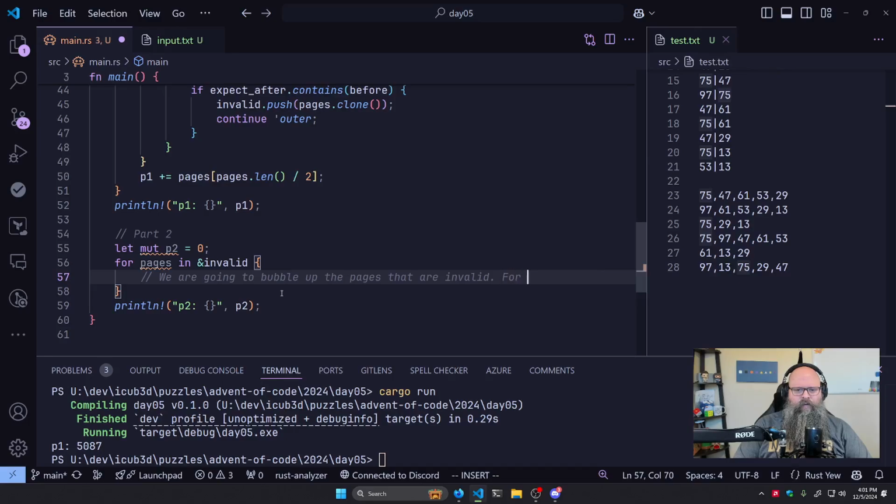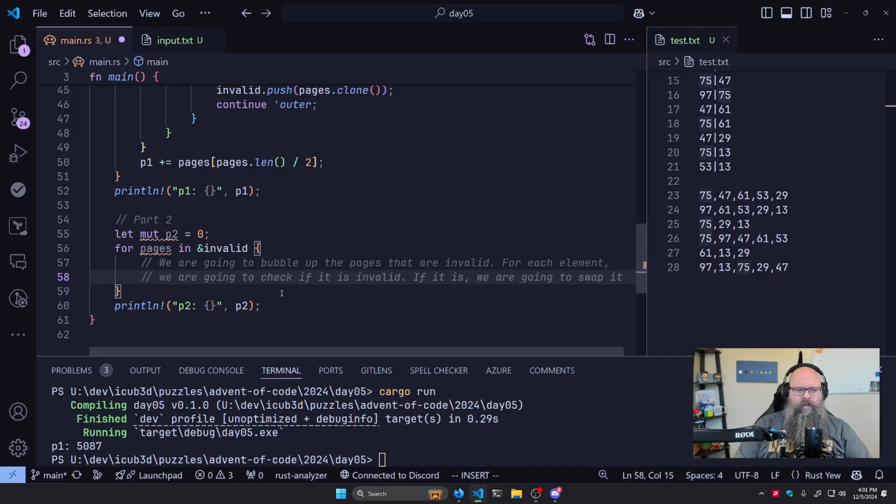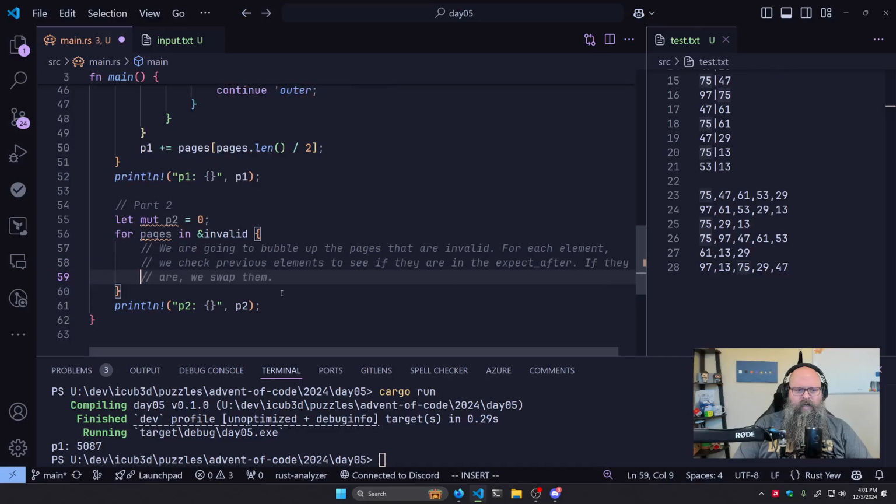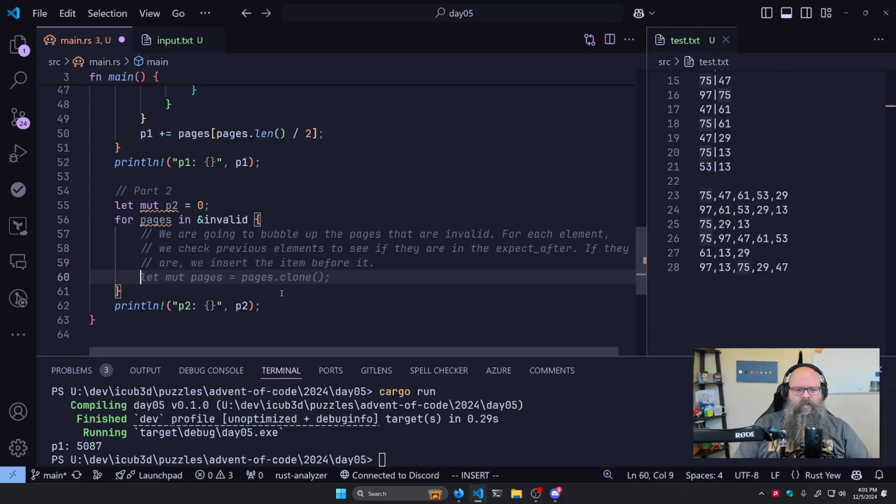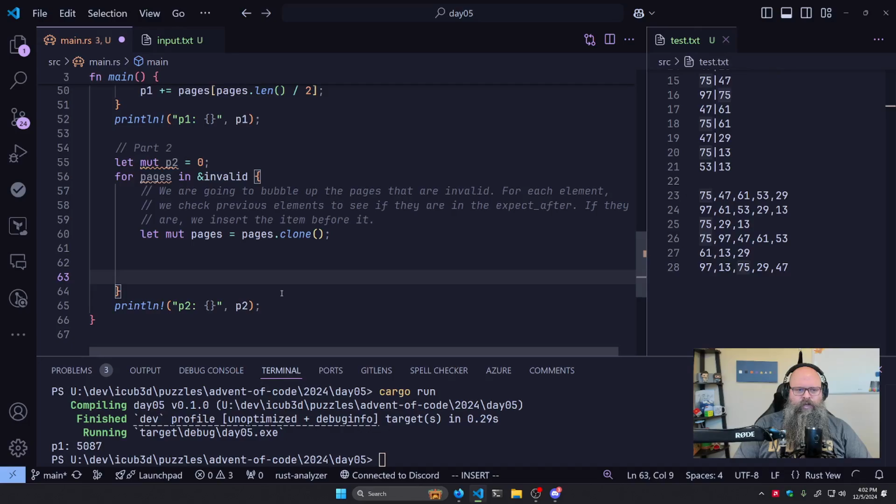For each element, we check previous elements to see if they are in the expect after. If they are, we swap. No, we don't swap. We insert the item before it. So we're gonna make a clone of the pages because we're gonna return that, and eventually we will return the middle page.